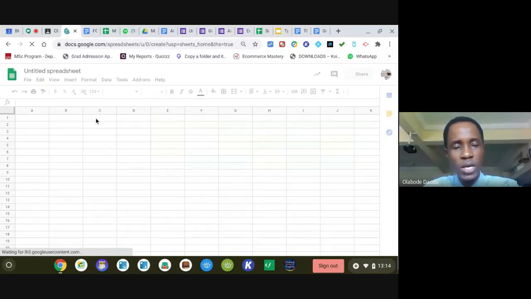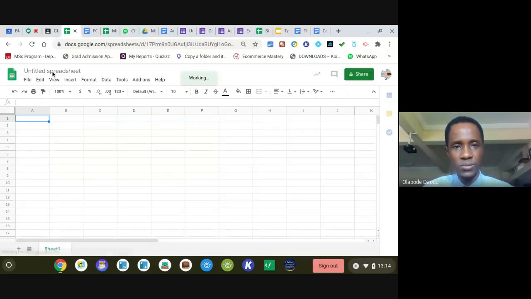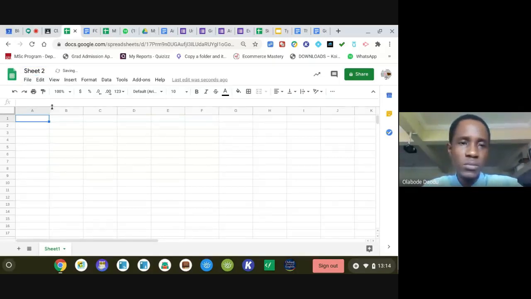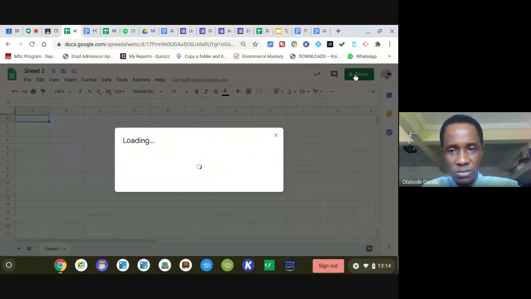On this blank page, like I said in the Google Doc, the first thing we must do is title our document. Our file must be titled. I title my document here. Let me call it Sheet 2. It saves automatically in my Drive. I can do all those things we did with Doc by sharing here. I can do that also with Sheets.